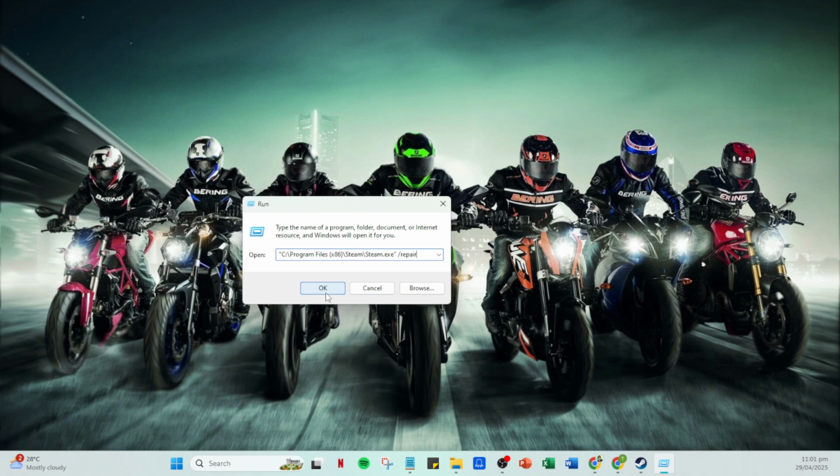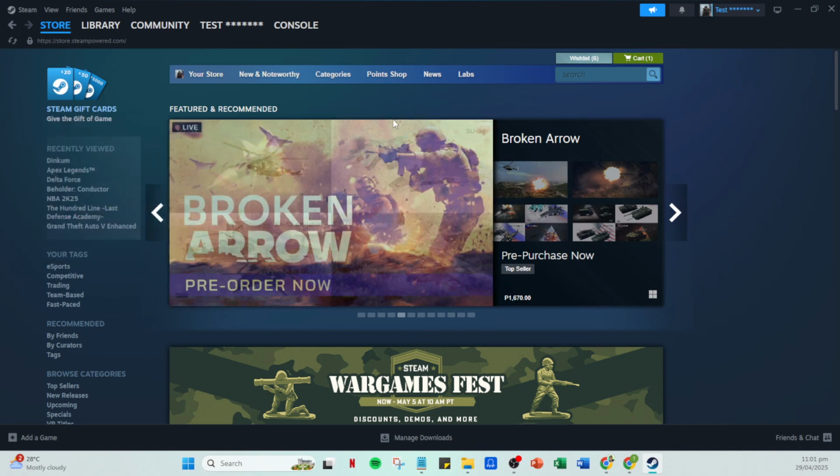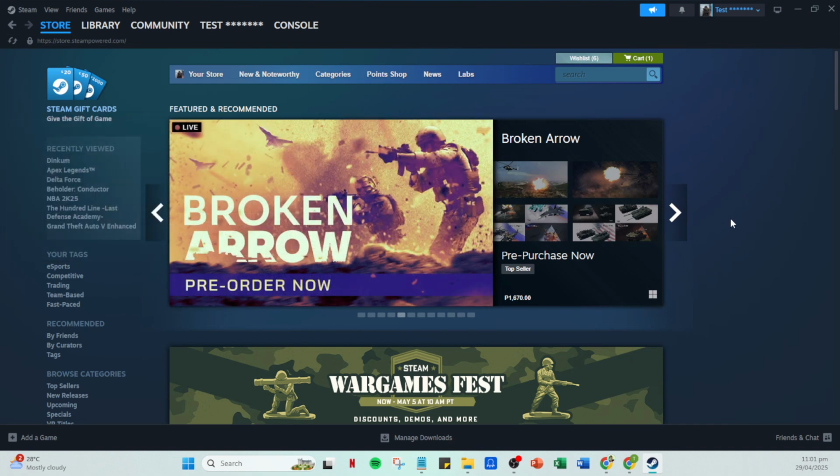Move your cursor to the end of the target path, hit the spacebar once to give it some breathing room, and then type a / followed by the word Repair. What this does is instruct the Steam client to open in a repair mode, which can help resolve the error code you're encountering. After you've added this final instruction, go ahead and click the OK button.